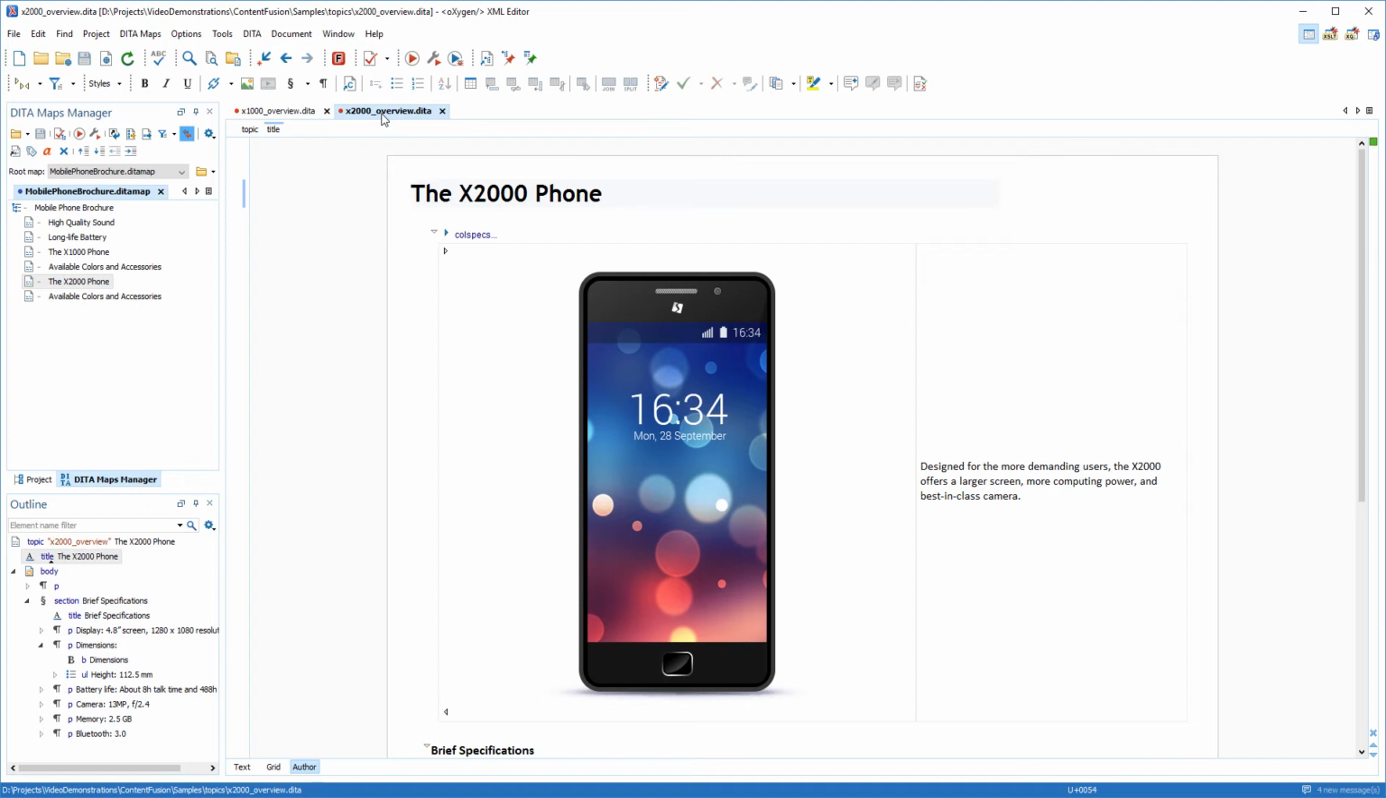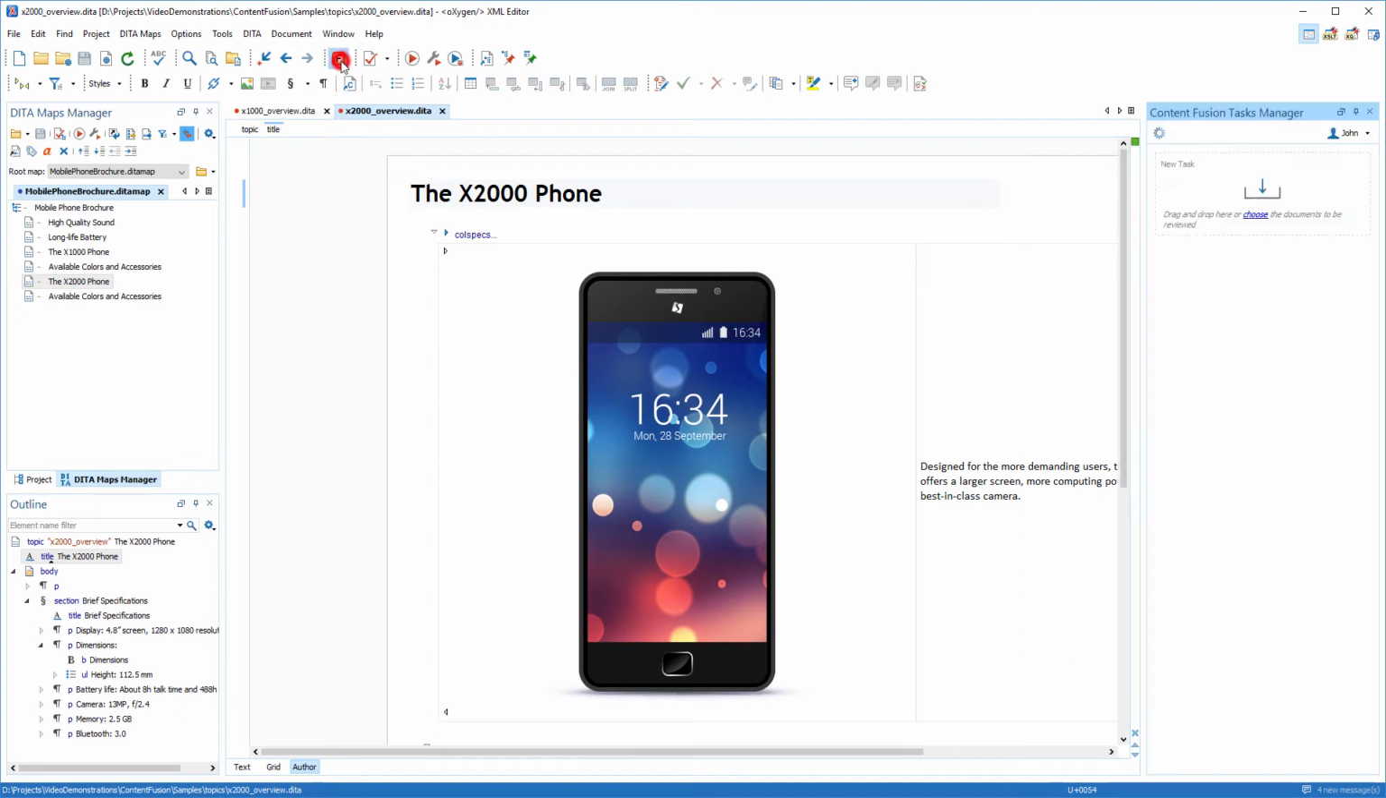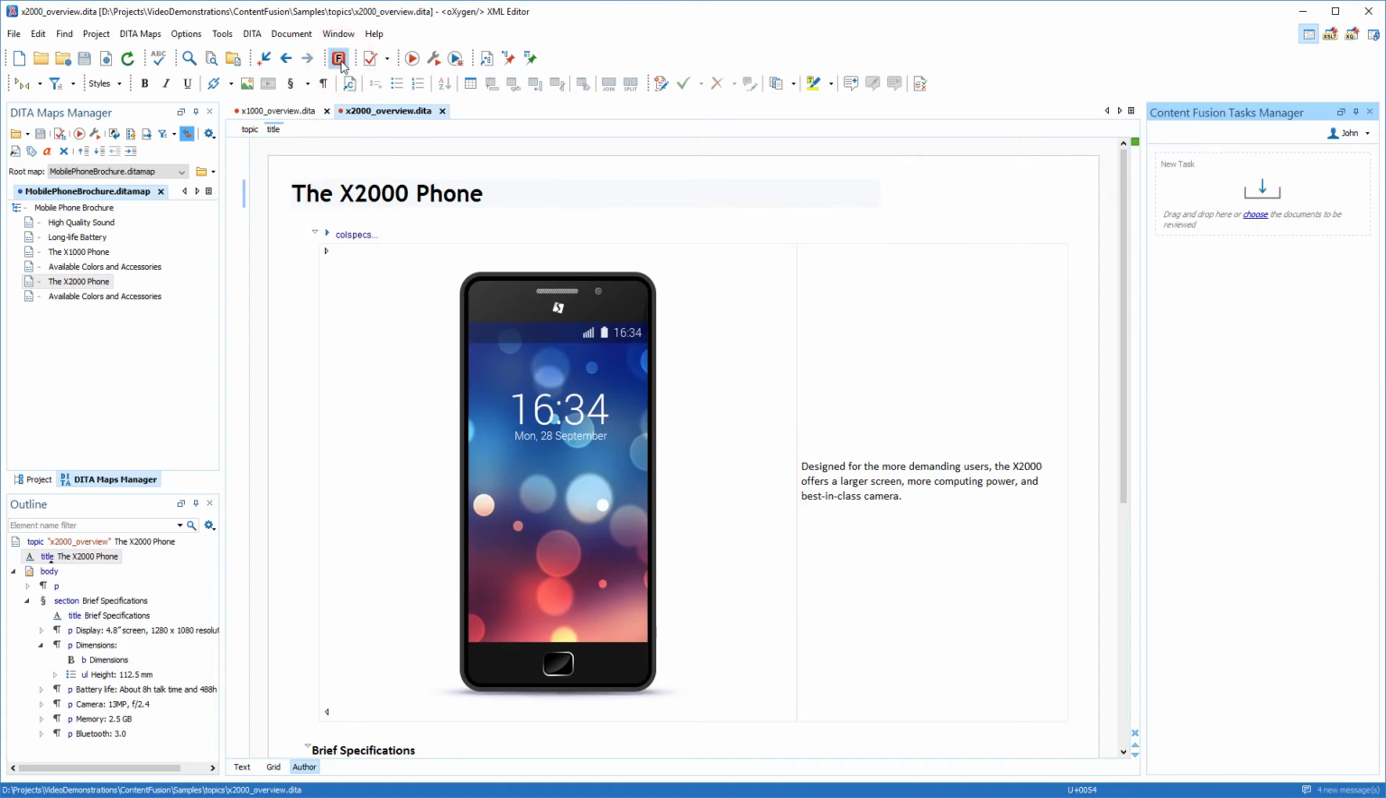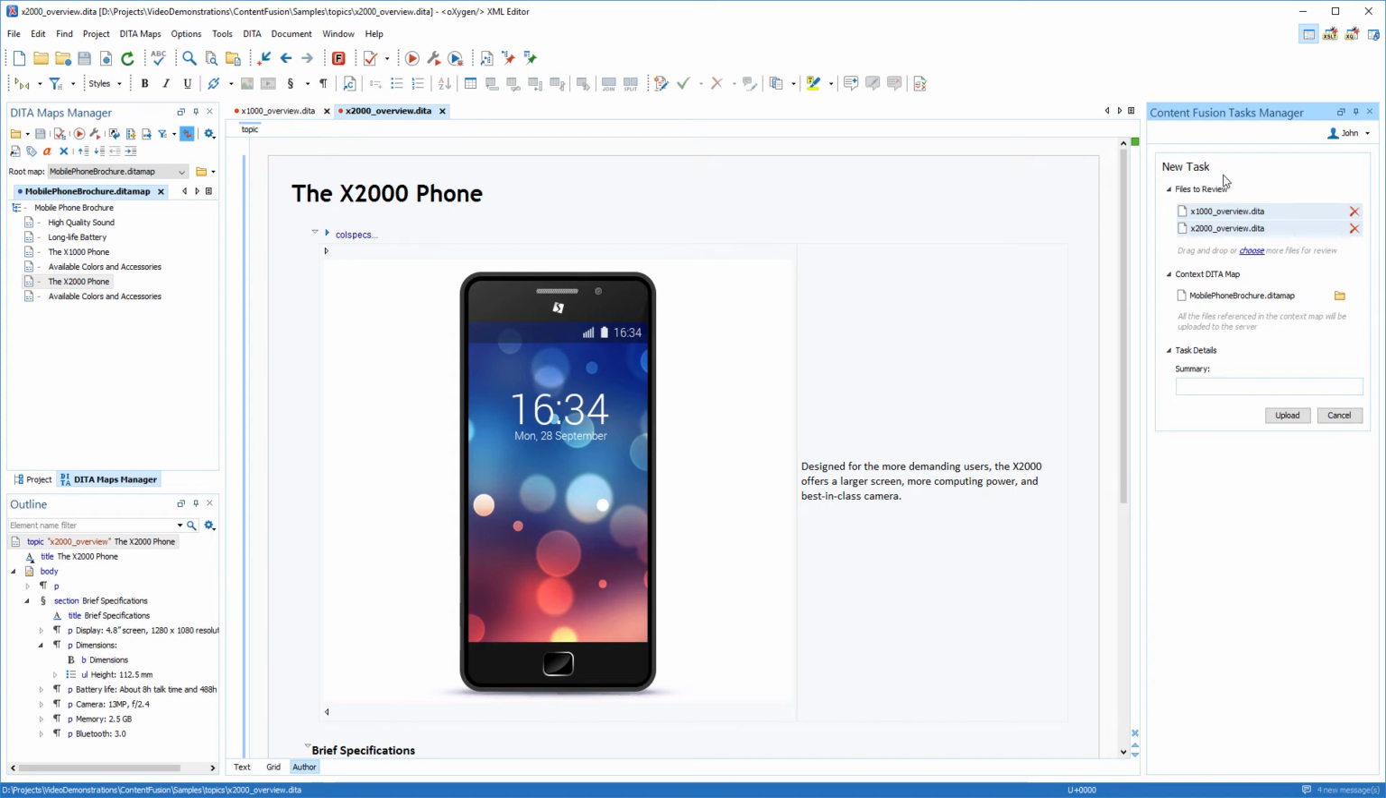The Oxygen Content Fusion connector is already installed on John's computer, so he displays it by clicking this button. John uses the Content Fusion Tasks Manager view to create a task by simply dragging the two files and dropping them in the New Task box. This begins the new task creation process.